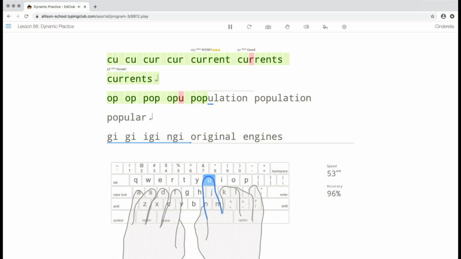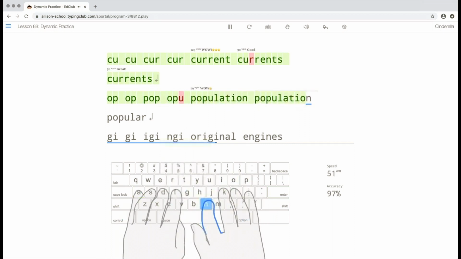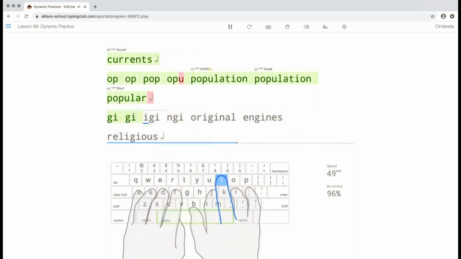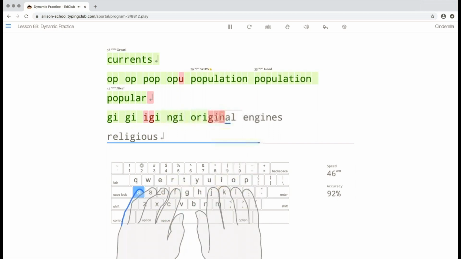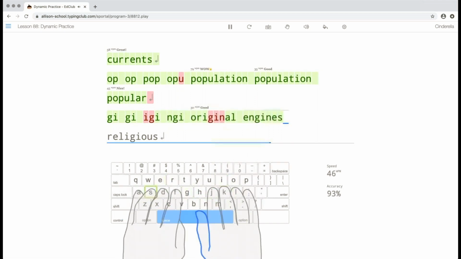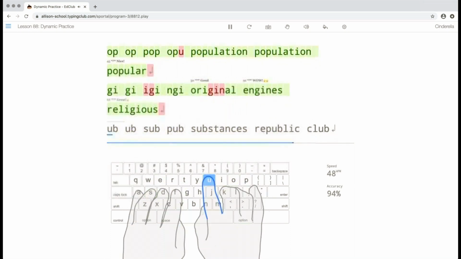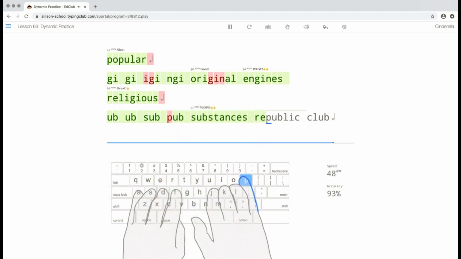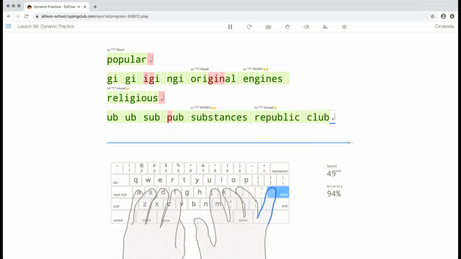So here it looks like maybe I need some more practice with the OP and the CU combinations. So it'll start me off just typing those letters, and then it'll progress to having me type words that contain those letter pairings. So these are great, and they are constantly tracking the student's progress, and so they will update each time.